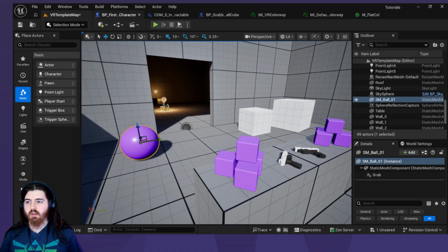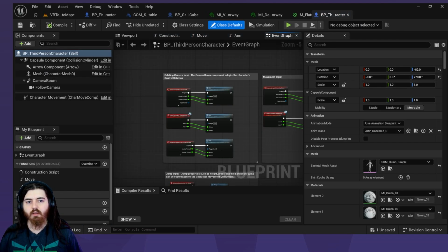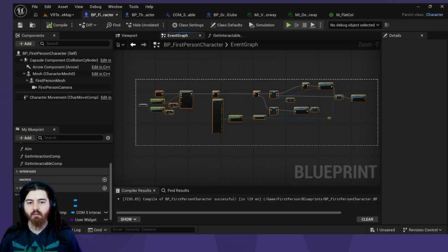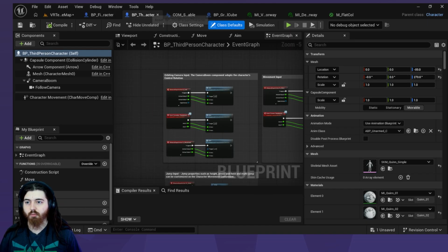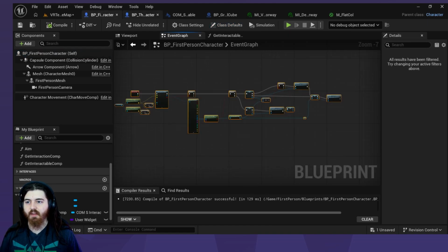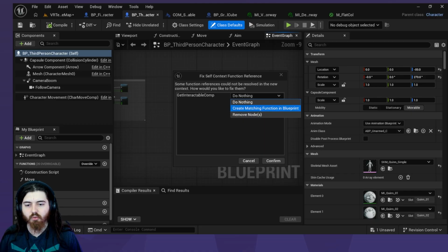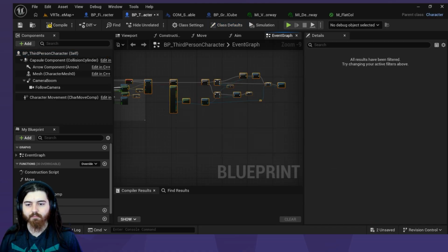But in case you're curious, let's go ahead and set this up to the third-person template. I'm going to go to third-person, blueprints character, and we can literally just copy-paste pretty much everything from our first person. So just copying this event tick. Now notice that we don't have the interactable comp function, so we're going to create a matching function in our blueprint.